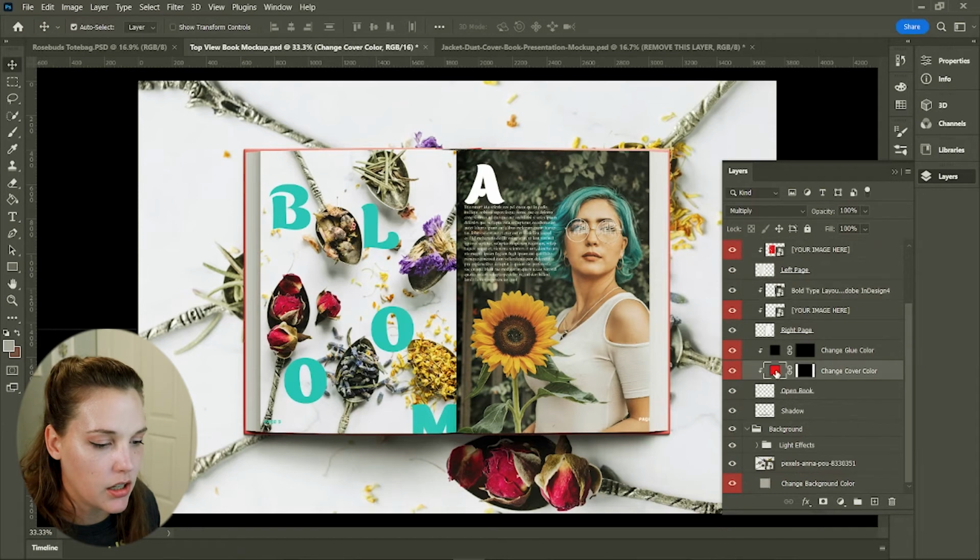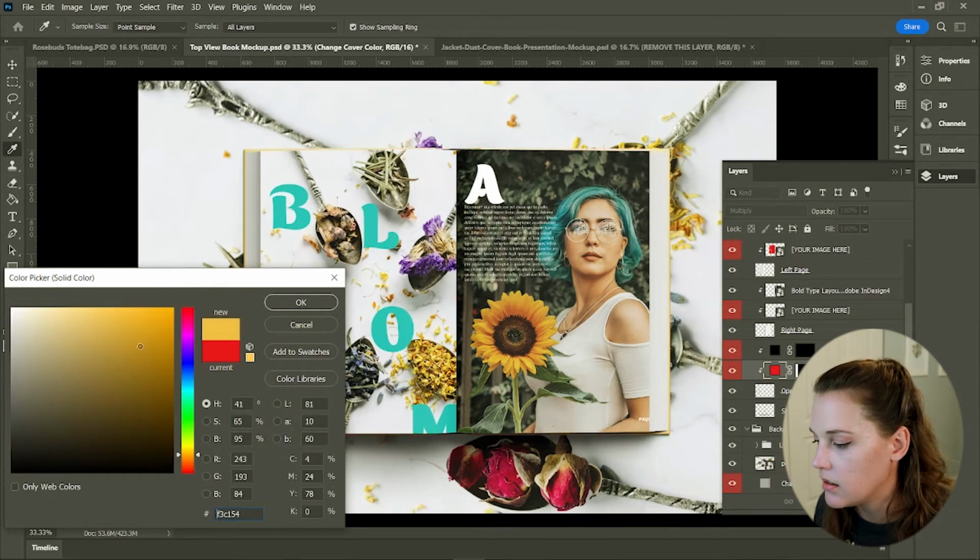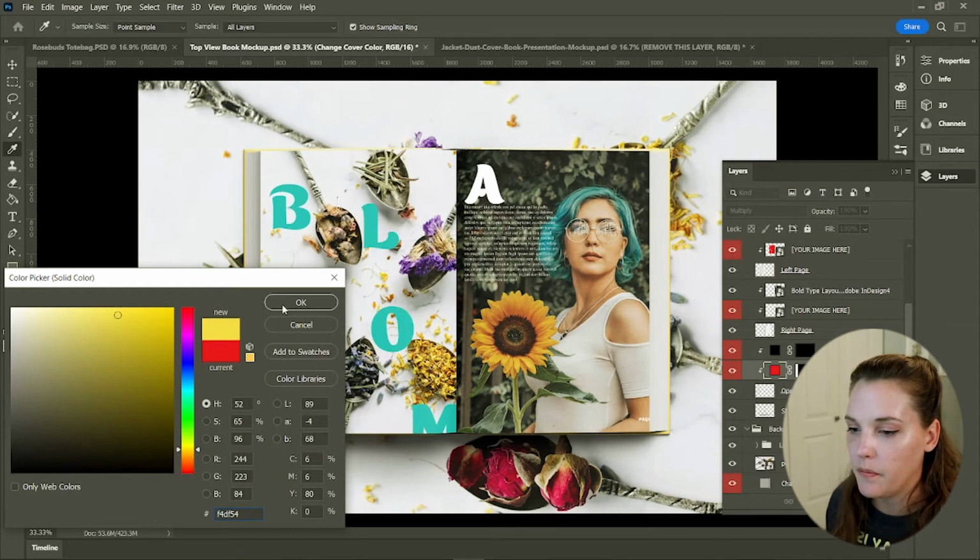So I'm going to change the color here. So you can double tap on that color there. Change the color to a nice yellow. Let's do a nice yellow like that. There we go. That's really pretty.